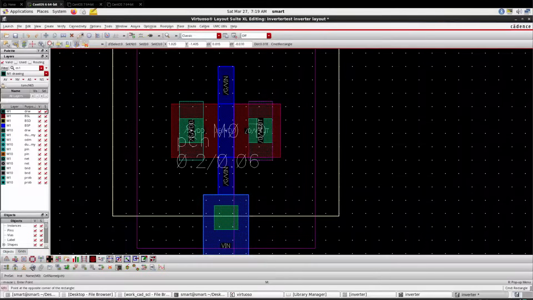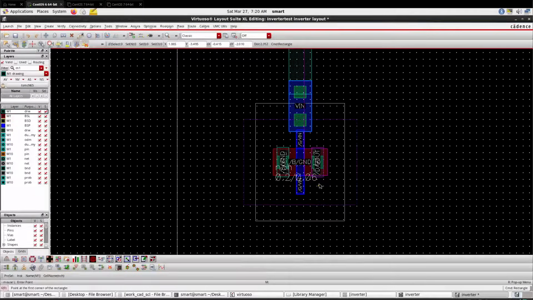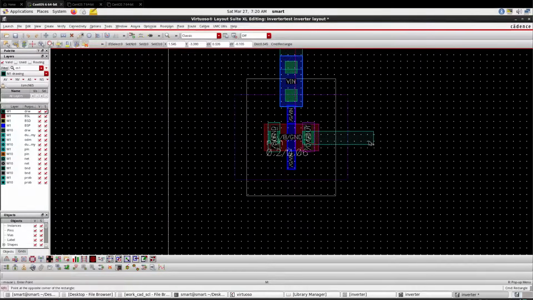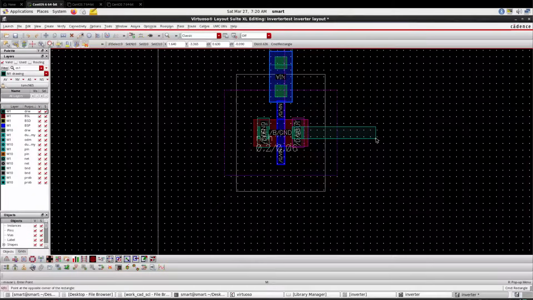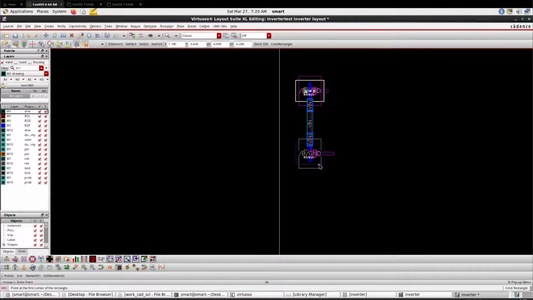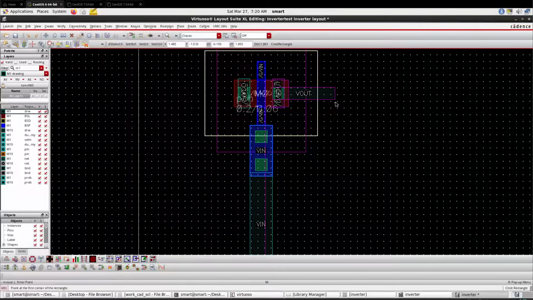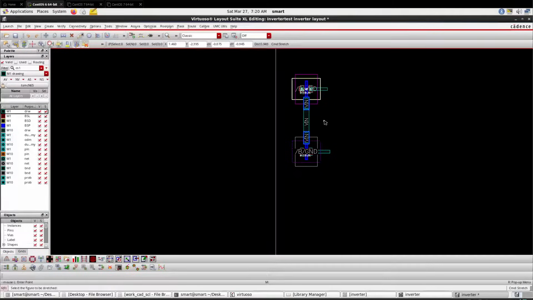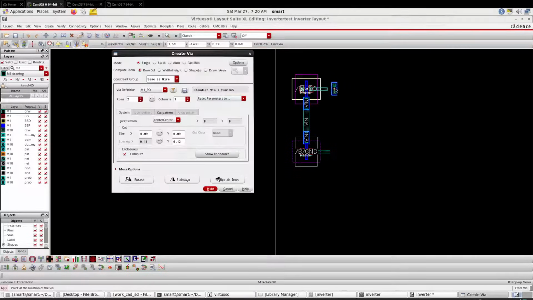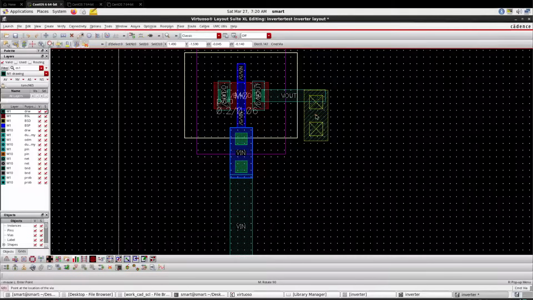Now let's connect the output. Press R, click on the drain. Now connect it. You can use the same metal layer or you can use two different metal layers, depending upon you, or upon the complexity. For reducing complexity you can use a different layer. So press O, M1 M2 layer, increase the rows for better connectivity.